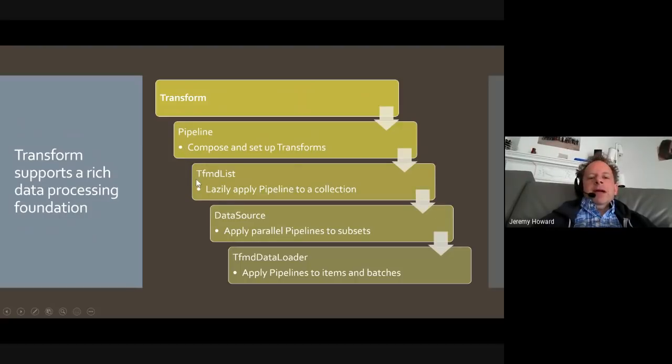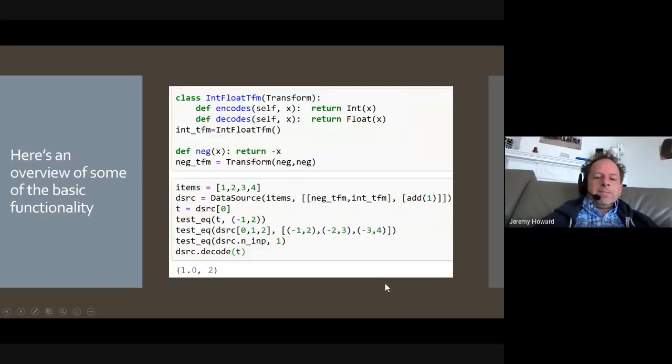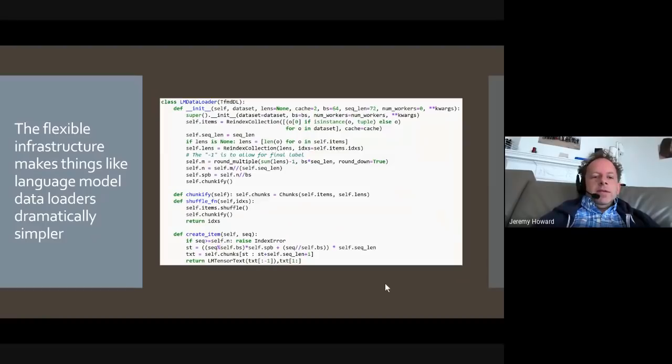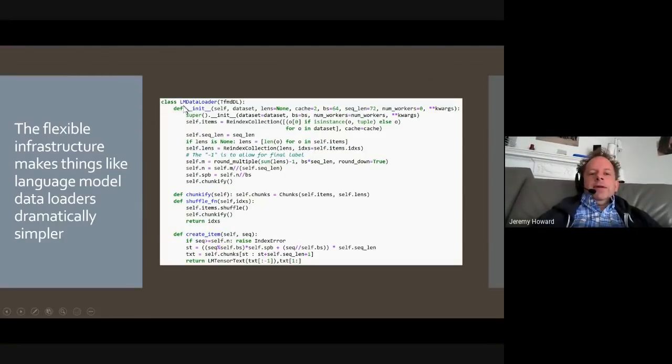And then we have something that applies a pipeline to a collection to give you an indexable, lazily transformed collection. And then you can do those in parallel to get back, you know, an independent variable, for instance. And then finally, we've built a data loader, which will apply these things in parallel and create collated batches. So in the end, all this stuff makes a lot of things much easier. For example, the language model data loader in fastai v1 was pages of code. In TensorFlow, it's pages of code. In fastai v2, it's less than a screen of code, by leveraging these powerful abstractions and foundations.